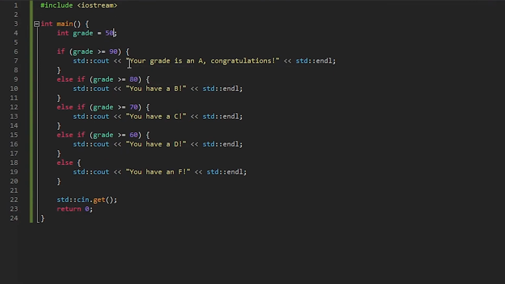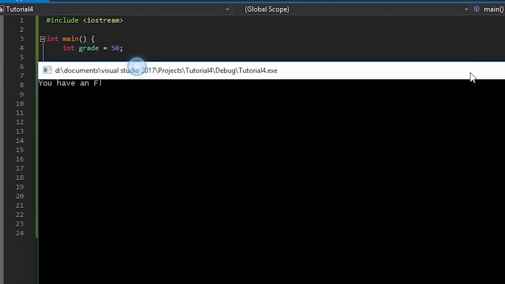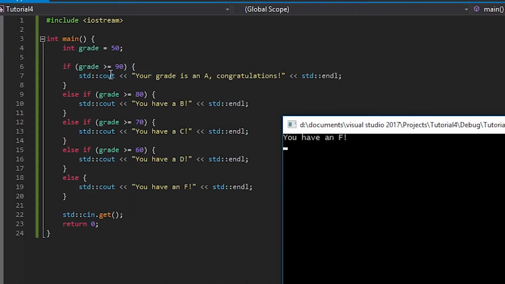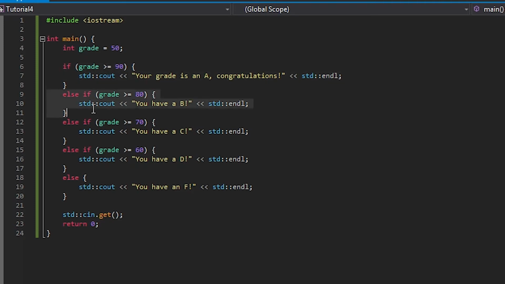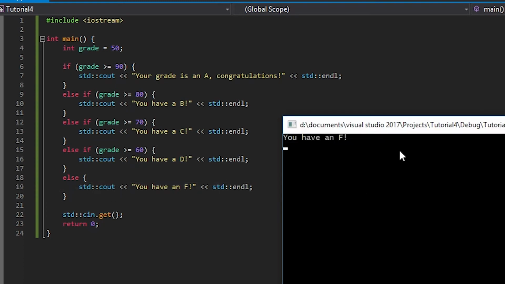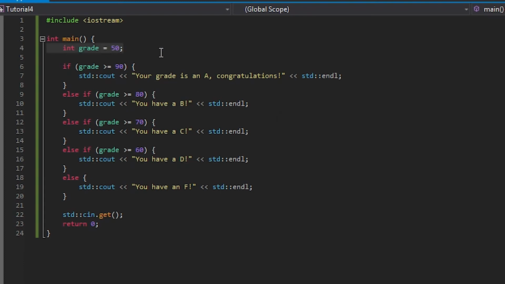Change grade to 50 and let's see what happens. It goes through each one and evaluates to false every time. So finally it runs out of if statements to check, and so it executes the final else block. So this else block will happen only if none of the other if statements were taken. Keep in mind that when an if statement is taken, it will skip the rest of the chain. So it will not continue checking the other if statements in the chain.